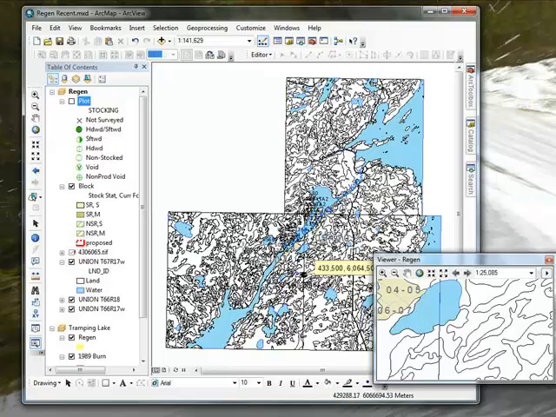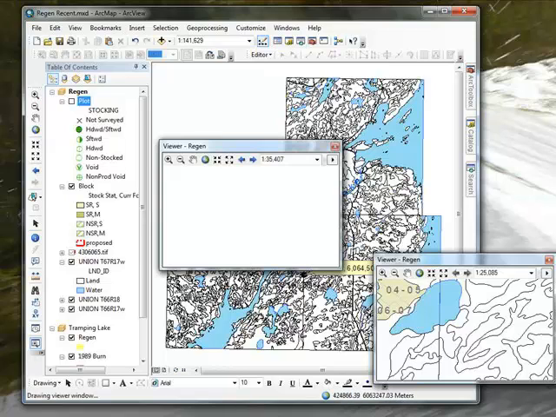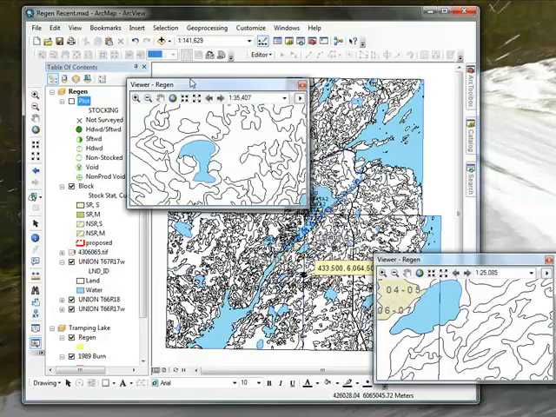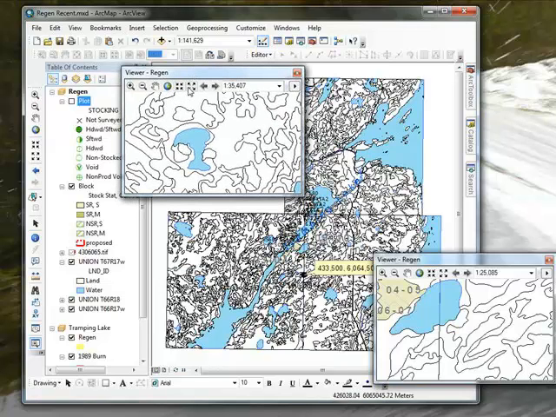So let's create another one, and we'll just pick this area here. Once you have these views, you can choose to zoom in or zoom out on these things by using the tools that are built into the viewer. So you can have a number of these going.